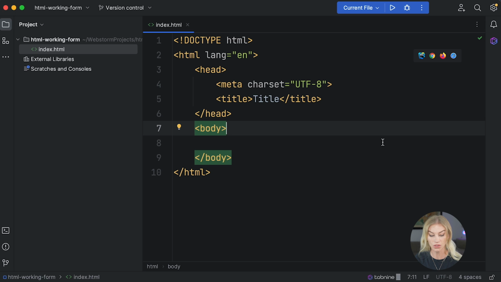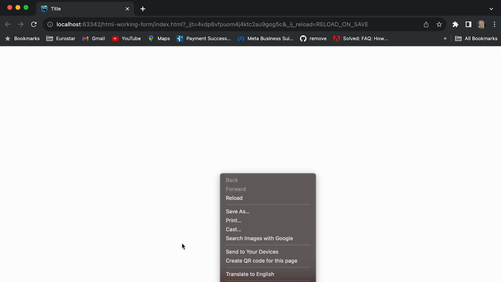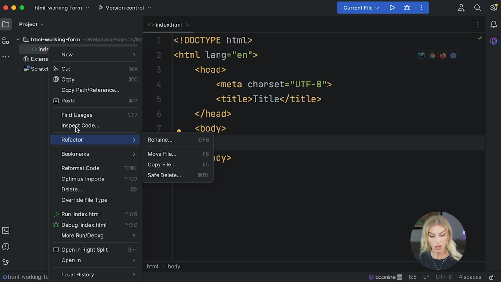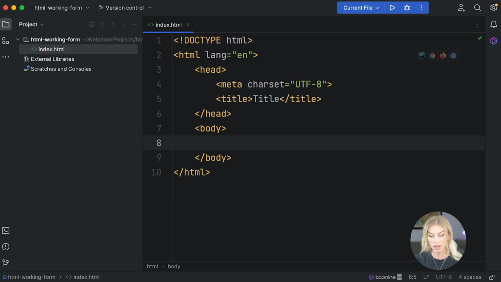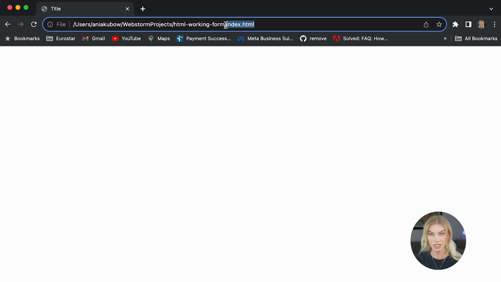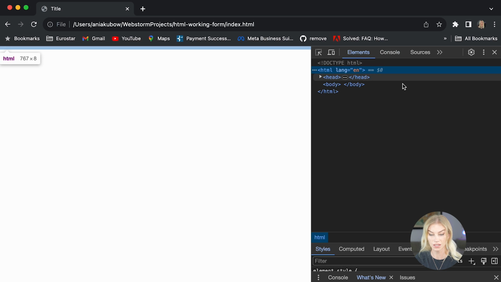If we open this up in the browser, make sure to save this file. I'm pressing Command S to save it. In WebStorm, I can just click here and it will bring up the file for me on the internet. Or if you're not using WebStorm, you can just copy the absolute path and paste it in your browser. Once again, you're just viewing that index.html file that lives in the project HTML working form, in WebStorm projects on my computer. I'm going to inspect this for now so we can see a little bit more about what's going on under the hood.